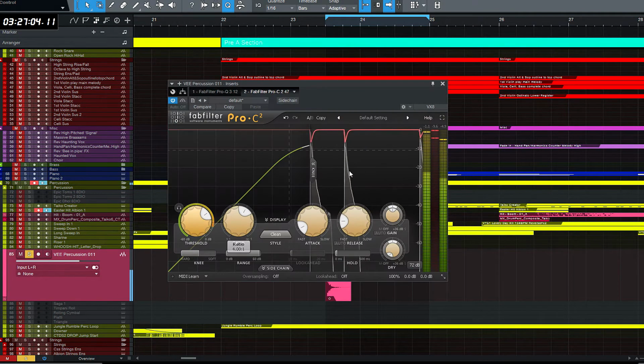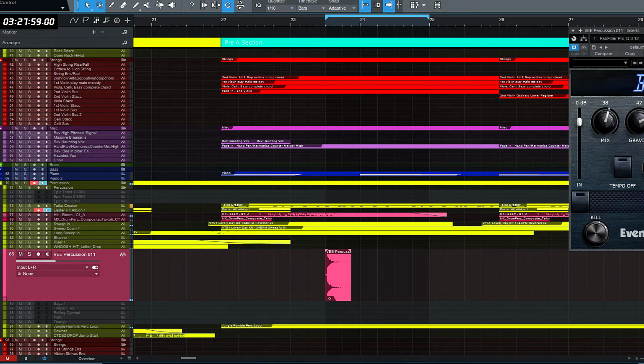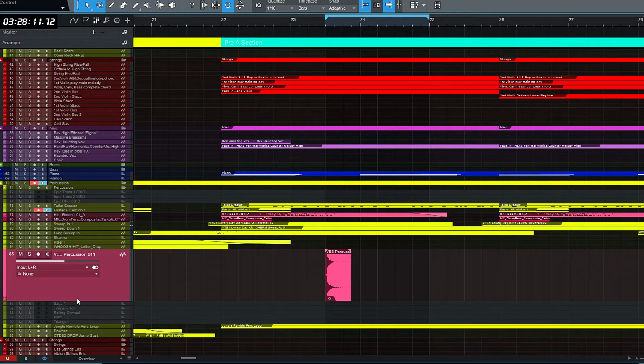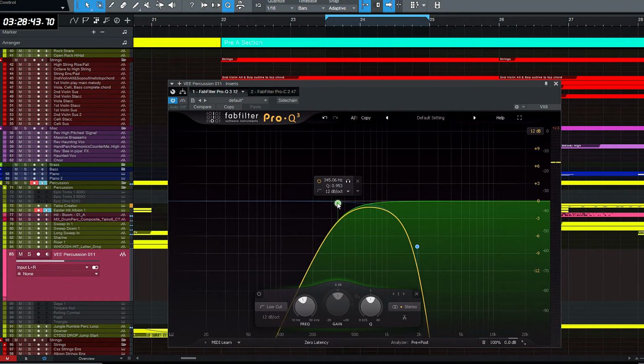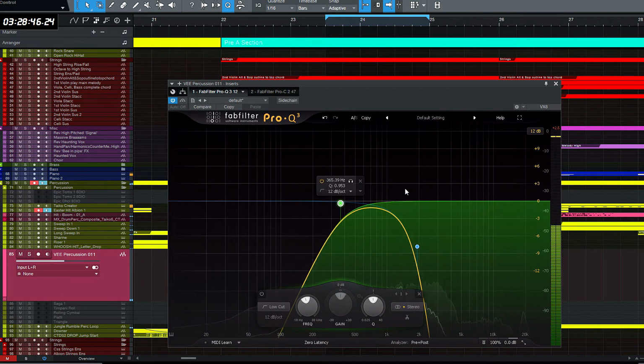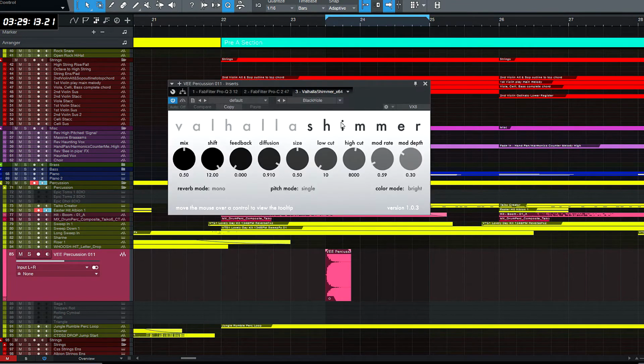Okay, and then, maybe not black hole. Let's remove that. Let's see if I stick some sends on and go through to... no, so it does need, what about shimmer? So I'm going to put Valhalla shimmer on and see what that does.